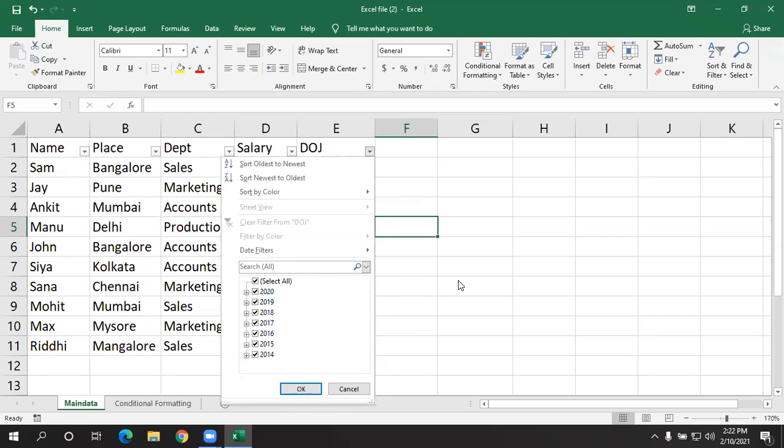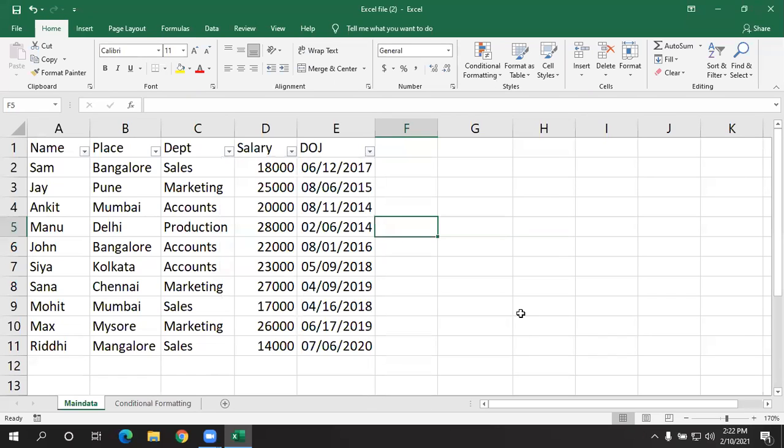Means in each year, how many months will be there? Every year will have 12 months, no? In the same manner, if I click on this plus, it will show which month details we have given. Okay, so now let us see based on text, number, and then date.